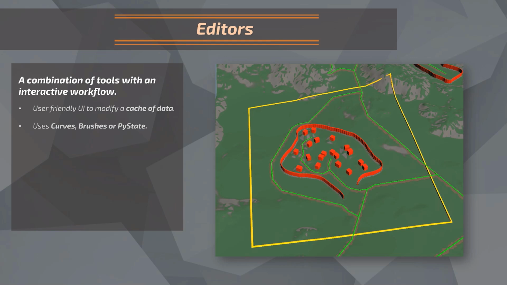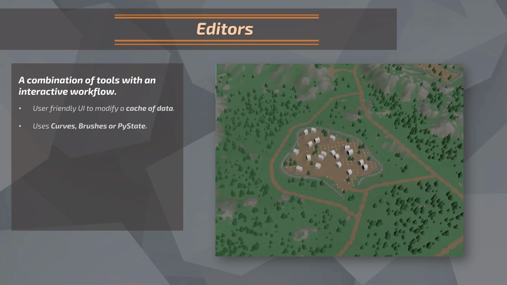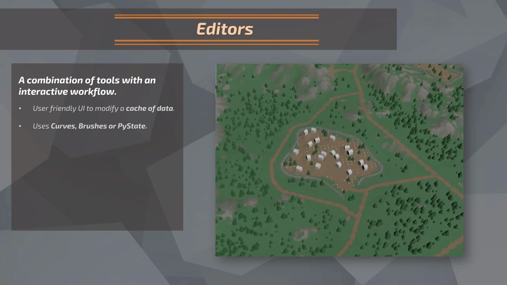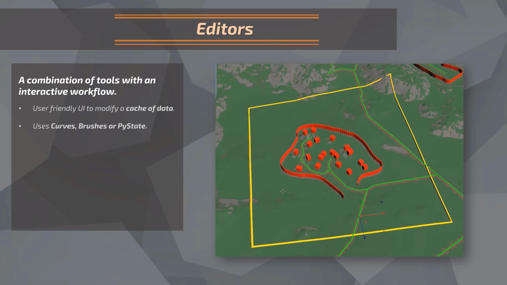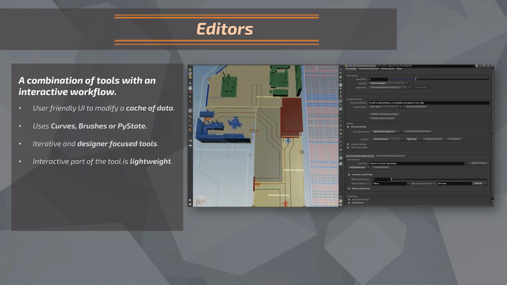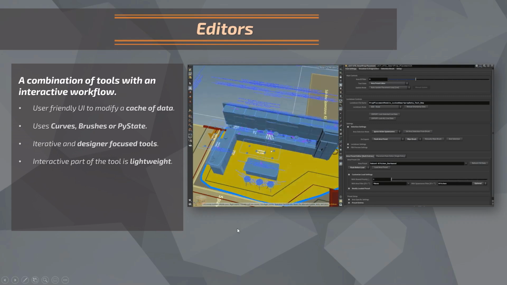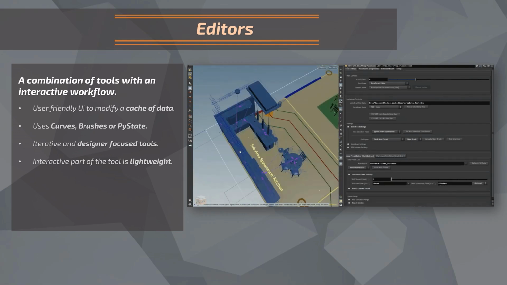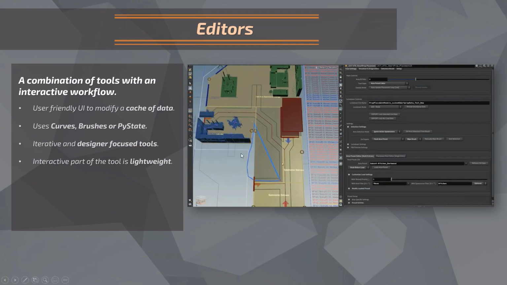In general, you can use curves, you can use brushes, or even Pystate, so Python-written handles for your viewport in Houdini, to quickly manipulate your data on screen. And then once you apply your changes, that change gets saved back to a cache. So it's very iterative and designer focused. Like here on the right, I have a basic brush, and then my placement system for this kitchen assembly uses that brush as a placement location, and it moves the kitchen from its current preferred location to this new zone, and that's very fast.